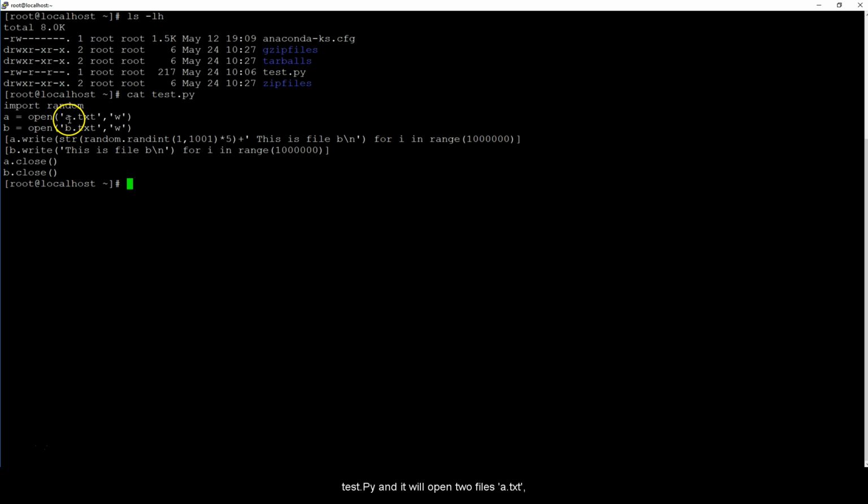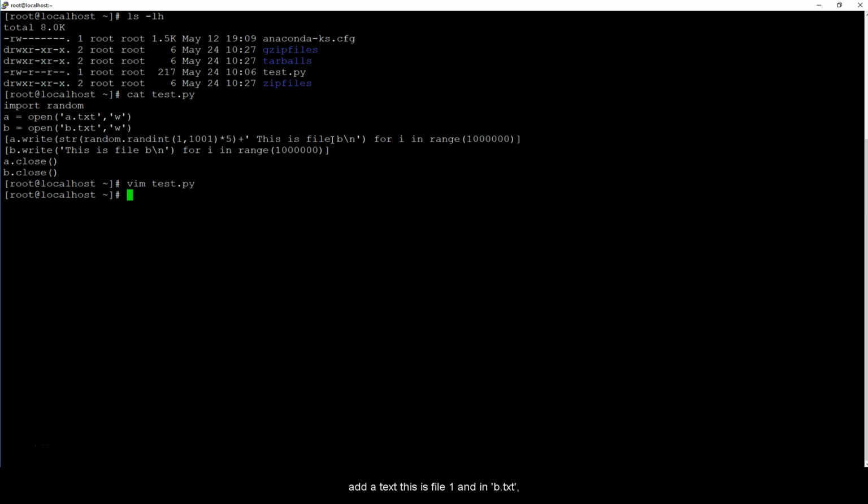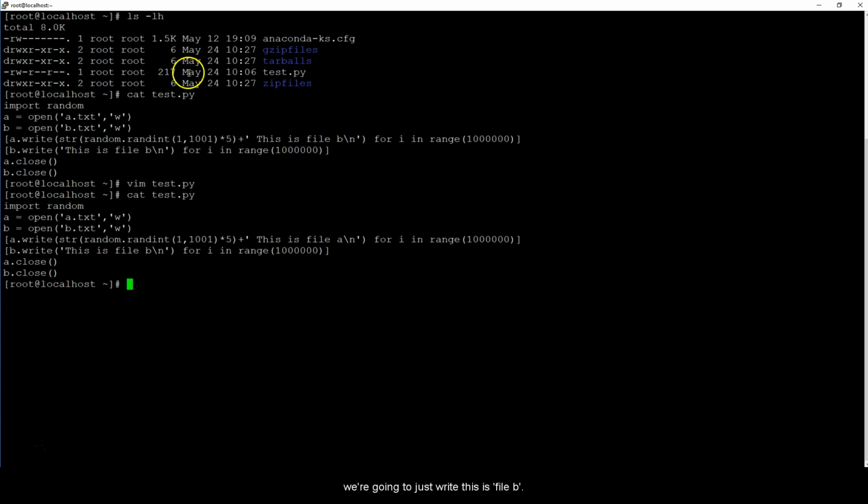It will open two files, a.text and b.text, in write mode. In the first file, it will create random integers, multiply them by 5, and then add this line. So let me change this line so there's no confusion. In a.write, we are going to write random integers and then add a text, this is file A. And in b.text, we are just going to write this is file B. That's it. And we are going to do both of these 100,000 times.